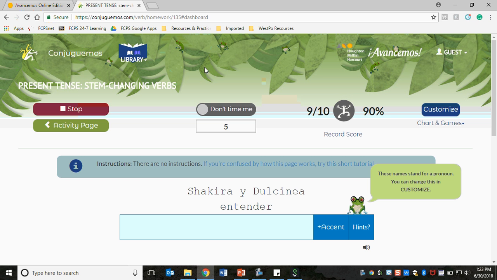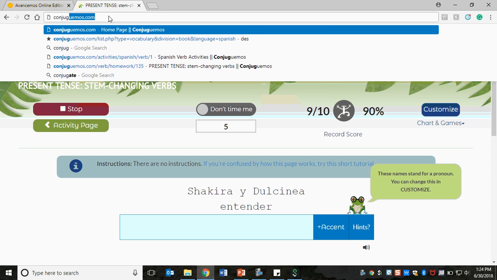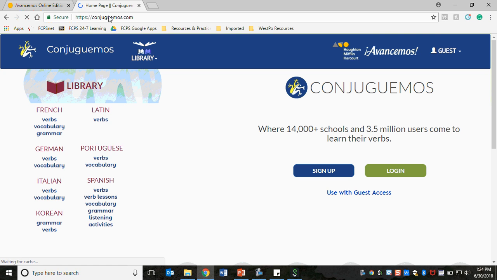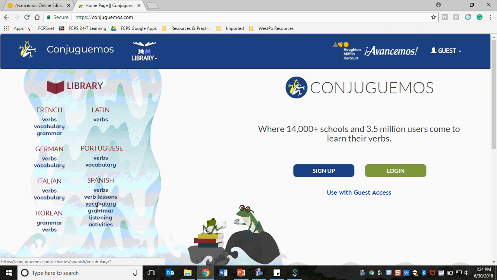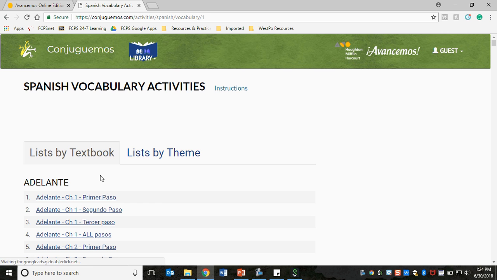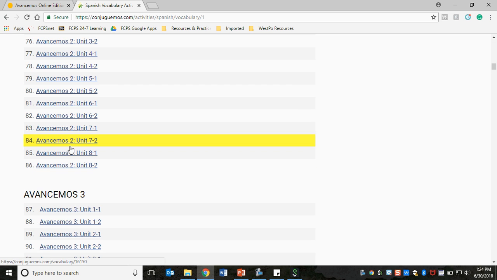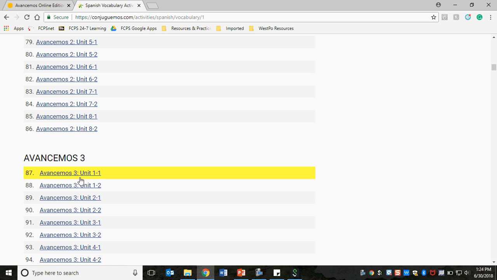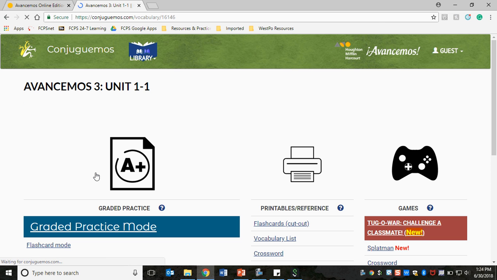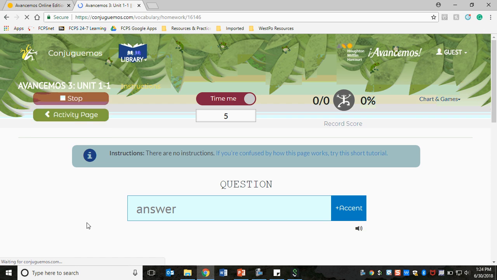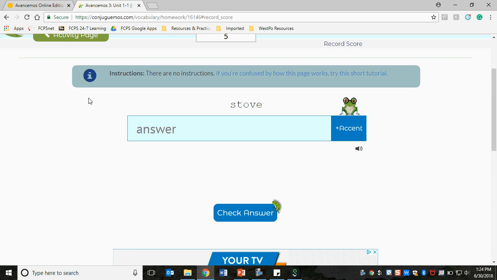Okay, then you can also go back to that main page, let's see, and practice vocabulary. So you go to Spanish and then vocabulary, and you have to know what textbook you're using. Here we're using Avancemos, so I'm going to scroll down to Avancemos 3, Unidad 1, Lección 1. That's what the 1-1 means. Click on this. It's the same type of thing, graded practice mode, don't time me, start.